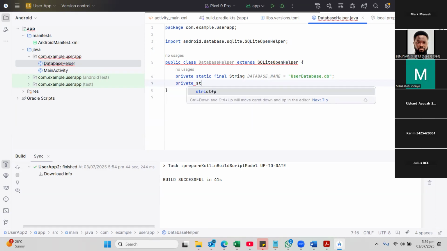I have static again. I have final again. I have string again. I'm going to be doing a few of these, so let me just copy it out. And then in here, I'm going to say this is going to be open to the column, the table name. And then the table name underscore name is equal to users.